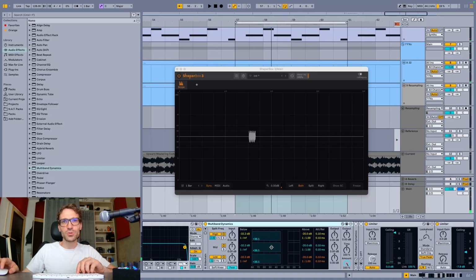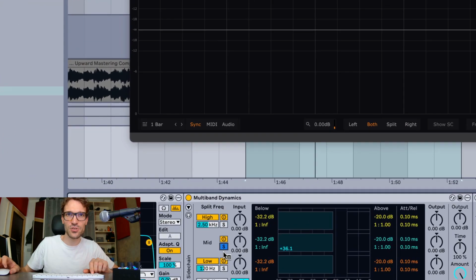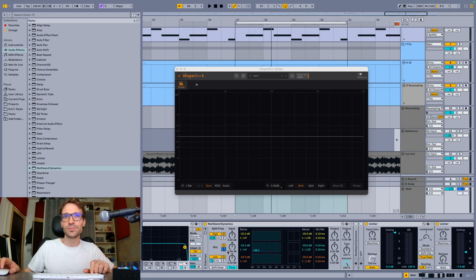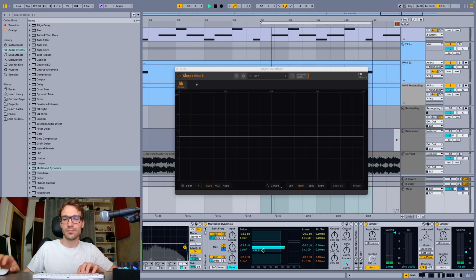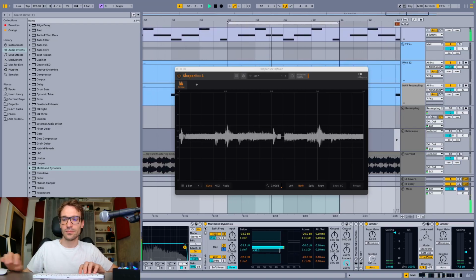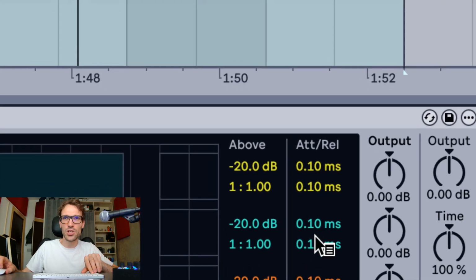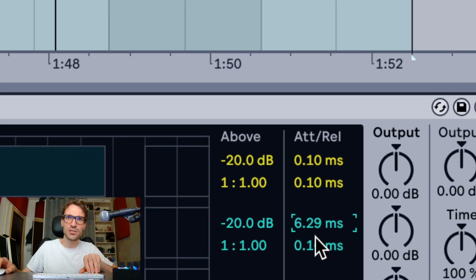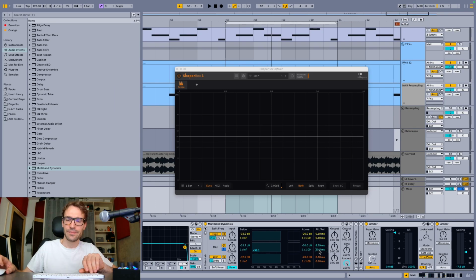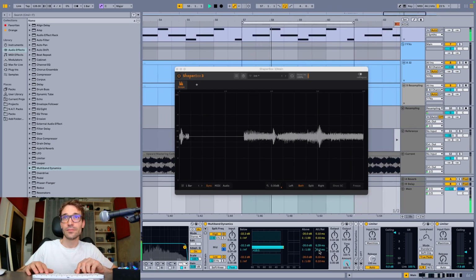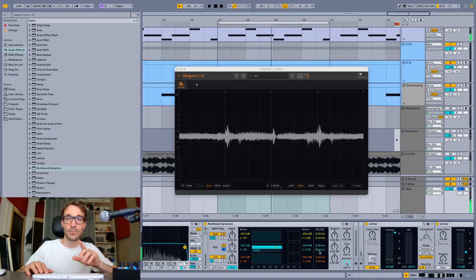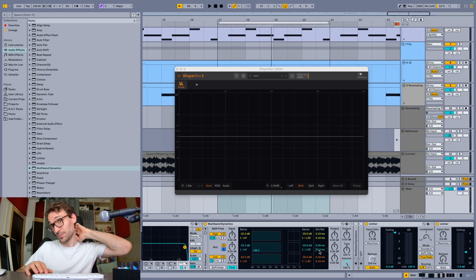Might be easier to listen, for example, on one single band. Let's listen to just the mid frequencies. Can you hear all that distortion? Let me go slower with the time variables and you will notice the distortion disappearing. But if I set it faster, you'll hear distortion coming out.